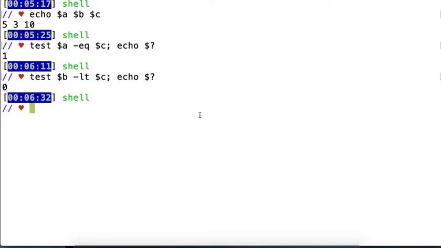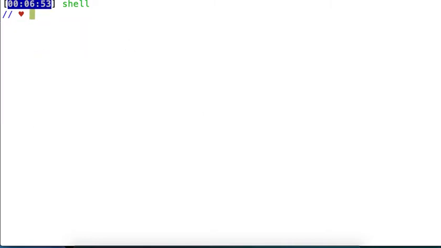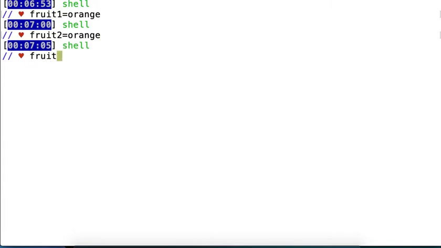Now we will see some examples for the strings. So I will initialize one variable fruit1 equal to orange, fruit2 equal to orange, fruit3 equal to mango.